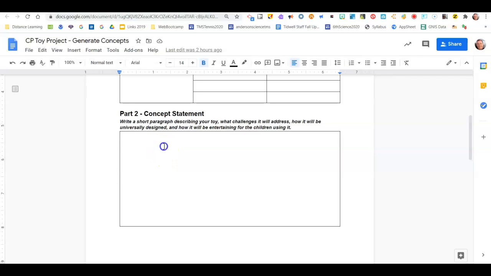And here you're going to write a short paragraph. That means actual sentences with real words in a paragraph that describe your toy, what challenges it will address, like what will it fix, how will it be universally designed, like what things about it will make it useful for lots of different types of kids, and how will it be entertaining, like what will be fun about it.